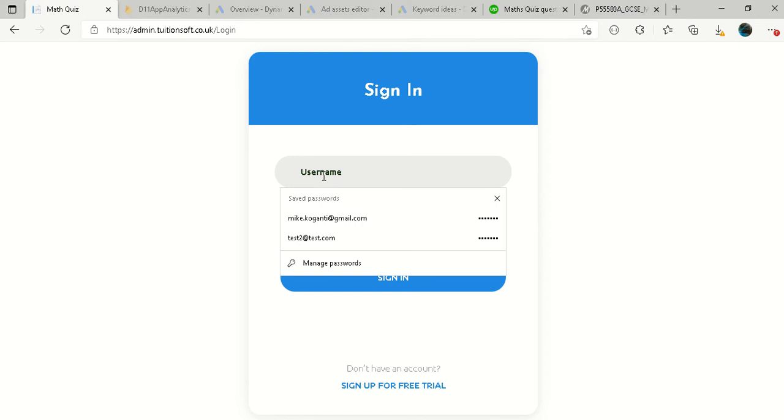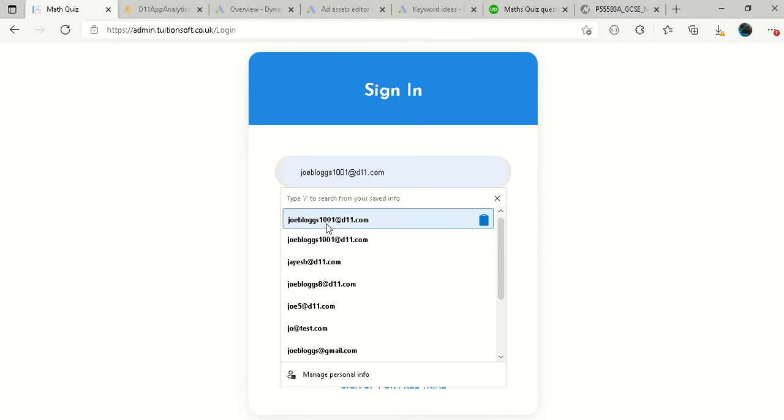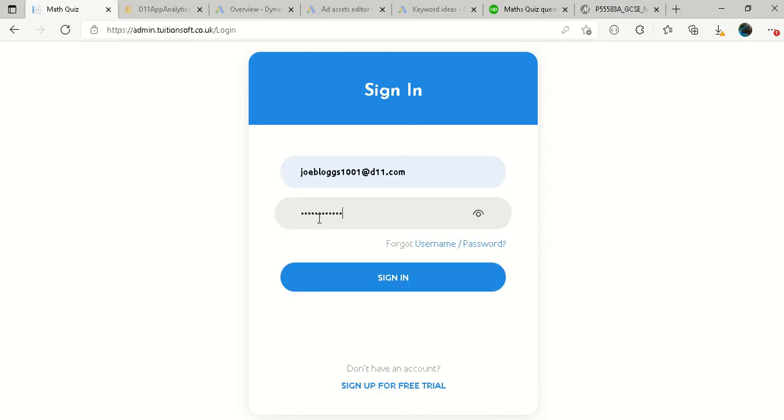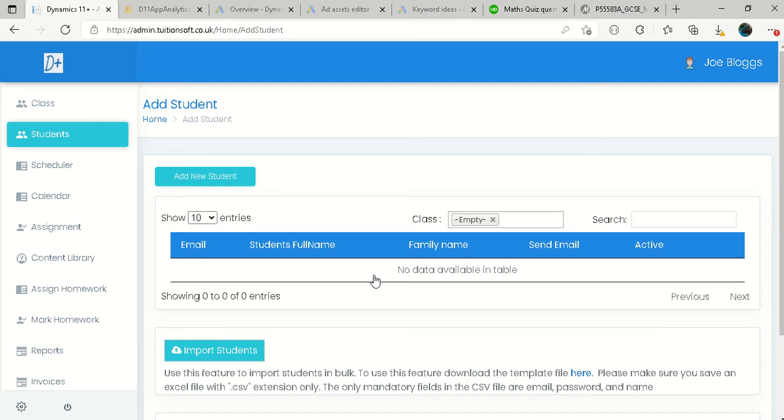Firstly, log into your Dynamics account using the username and password that's been provided to a teacher. Remember, you have to log in as a teacher, as a tutor, not as a student or learner. Sign in, and by default, you will notice that the students tab is highlighted. Come all the way down and pick the assignments tab.